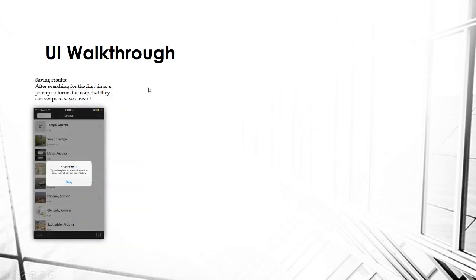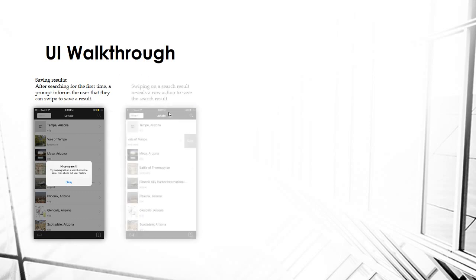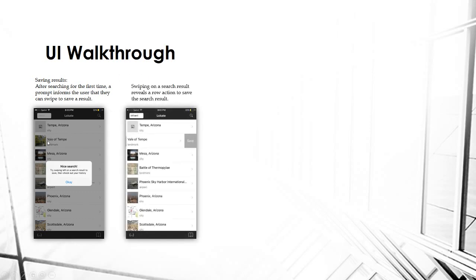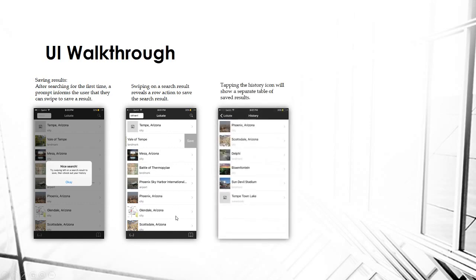Now, let's go ahead and jump into the persistence part of the application, which is saving the search results. So here you can see the user prompt for when you first do your first successful search. It's going to let you know you can save by swiping to the left, which we can see demonstrated here. This is a UI table view row action that we have configured. So when you slide and tap save, it will end editing and replace it as you would think. That result is now saved in your history, which you can view by clicking on this icon down here.